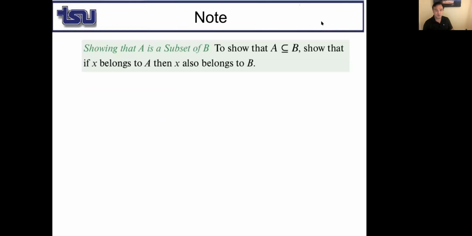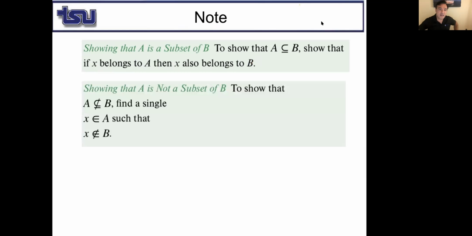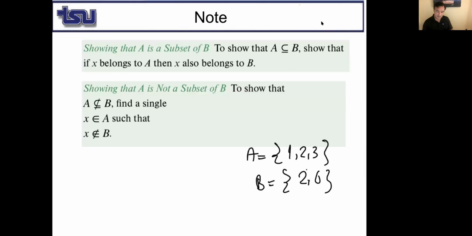So how do I show that A is a subset of B? If an element belongs to A, then it also must belong to what? B. How do you show that A is not a subset of B? If you can find one element in A which is not an element of B, then you're done. For example, here, if I have A = {1, 2, 3} and B = {2, 6}, I take 2, 2 is in A. However, if I take 6, see, 6 is in B.